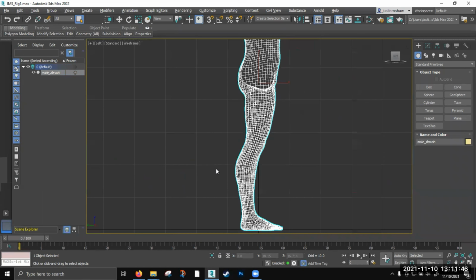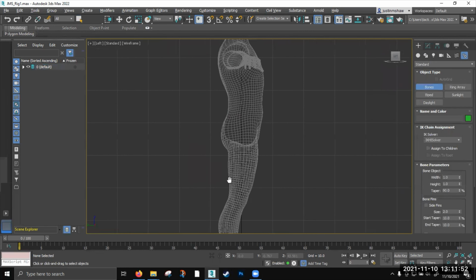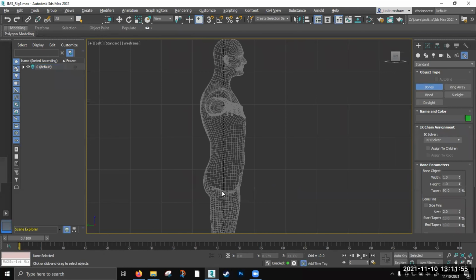Now I'm going to go to the side, Alt-W to make this full screen. I'm going to click off of this. I'm going to go to Create Bones. I'm going to start with the pelvis. I'm going to go here.